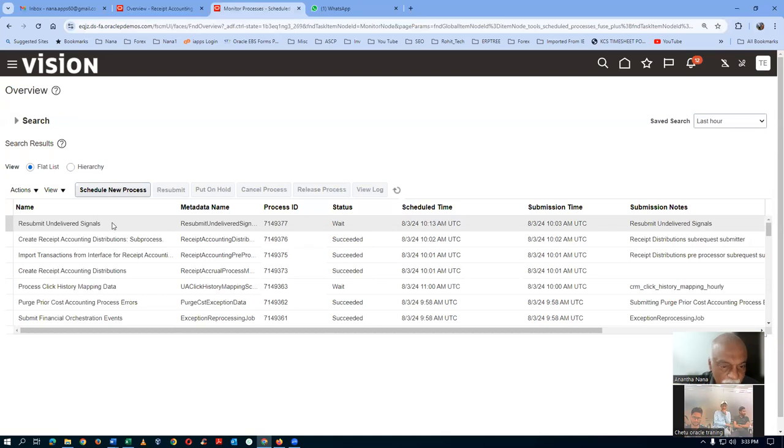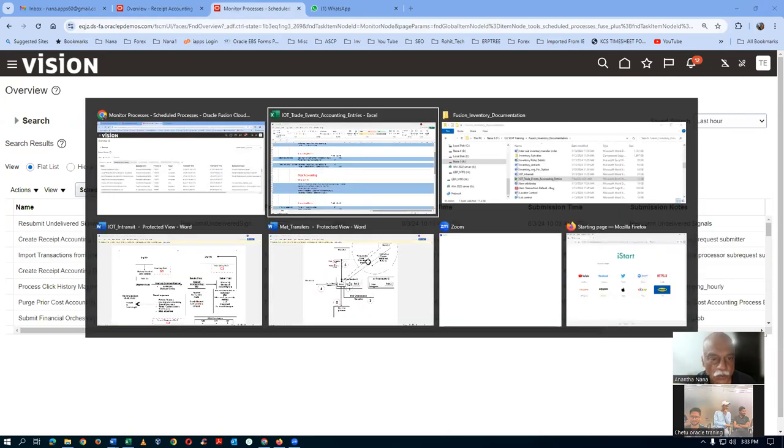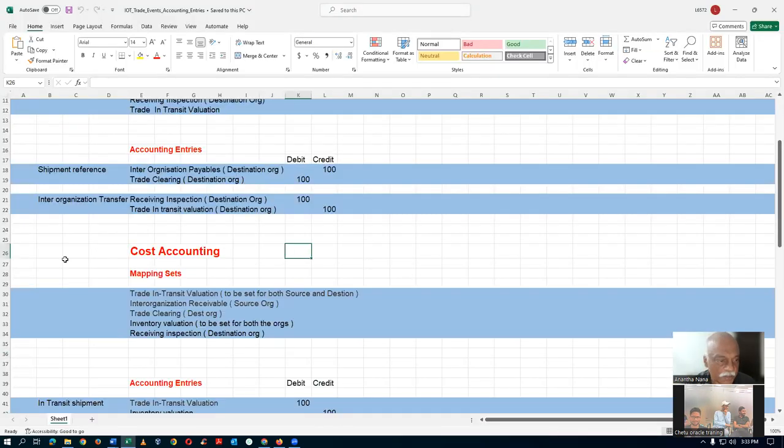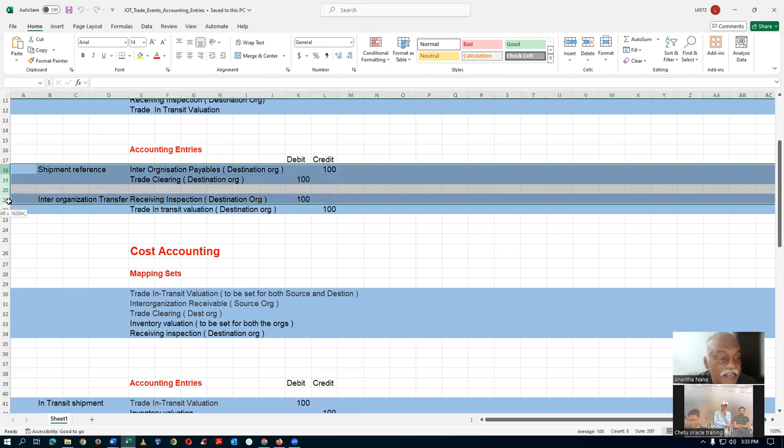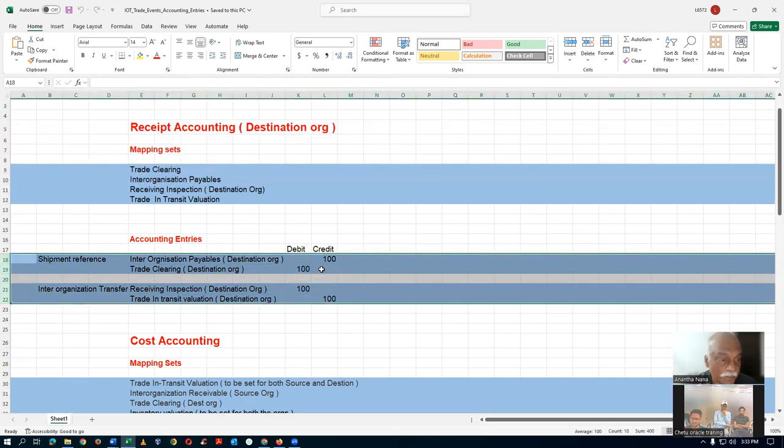This is okay. This is a different one. Hang on. So these three things have got submitted. Now we will go on and see the accounting now. So if you go on and see the accounting entries, what happens? You'll be having a shipment reference. There are two entries there. And then interorg transfers, there are two entries as well. So there will be four accounting entries which will be happening on the receiving side actually. On the receiving. So we'll now go there, see the shipment interface and then interorg transfers.